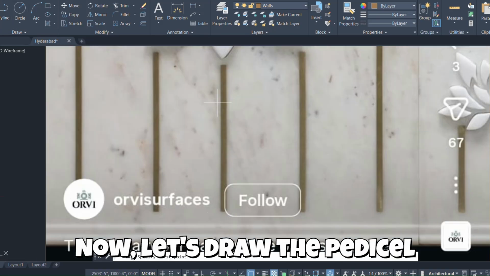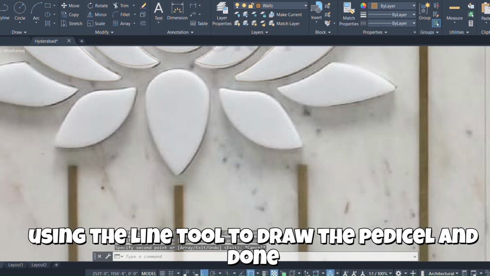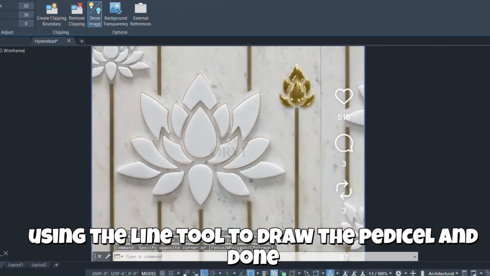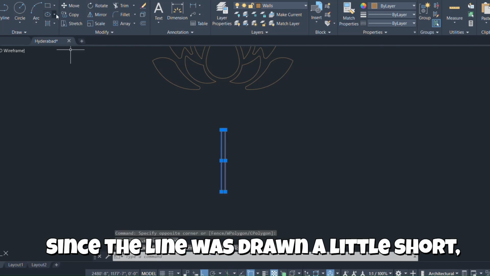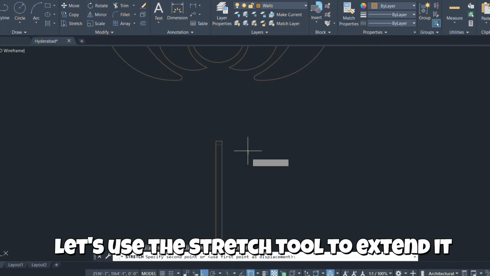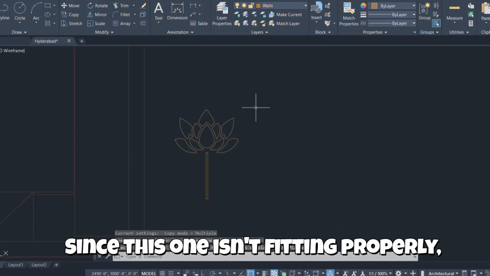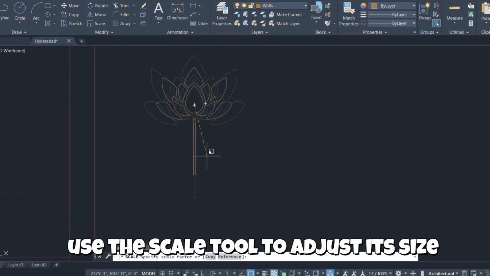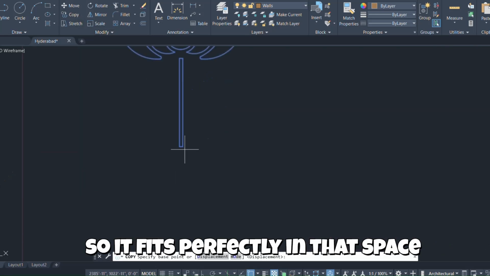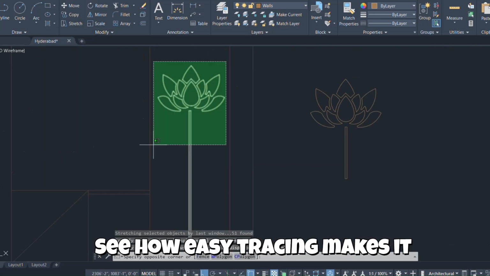Now, let's draw the pedestal. Using the line tool to draw the pedestal and done. Since the line was drawn a little short, let's use the stretch tool to extend it and complete the shape properly. Since this one isn't fitting properly, use the scale tool to adjust its size so it fits perfectly in that space. See how easy tracing makes it.